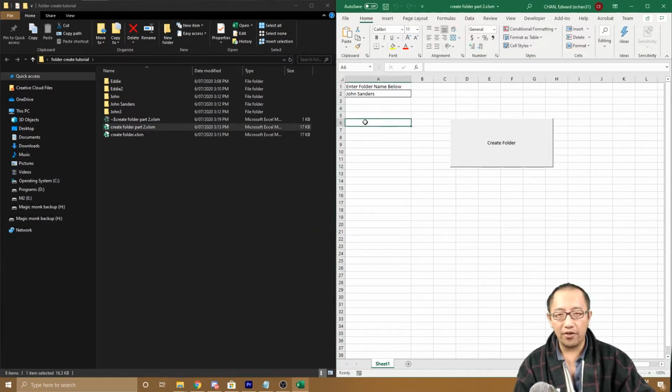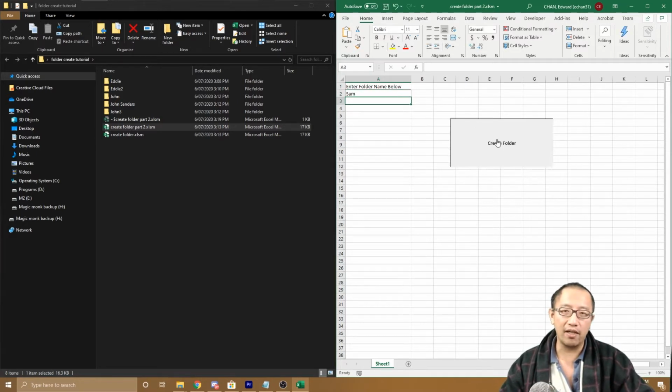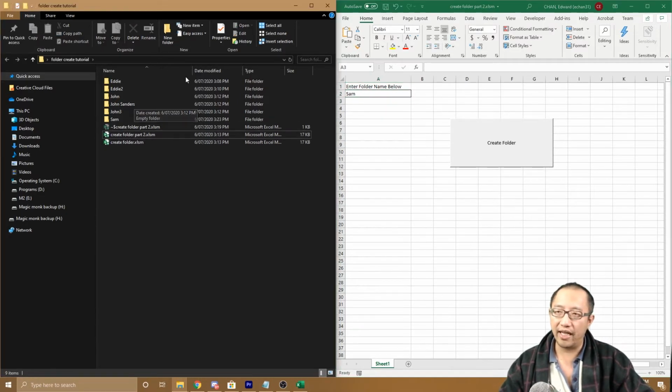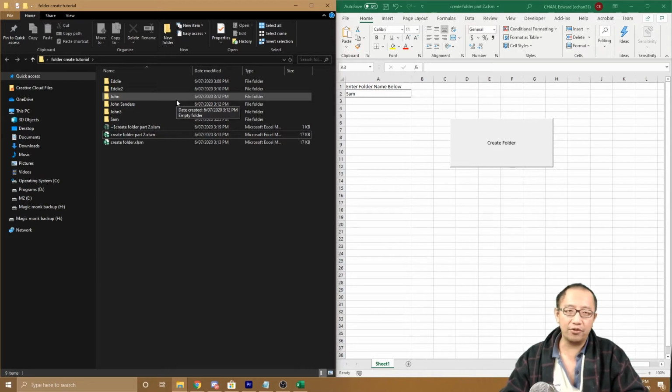Last lesson we taught you how to create folders one by one in Excel. So for example, if I put in here Sam and I click create folder, it will create Sam in this folder. Okay, if you haven't got that working, please have a look at our previous tutorial.